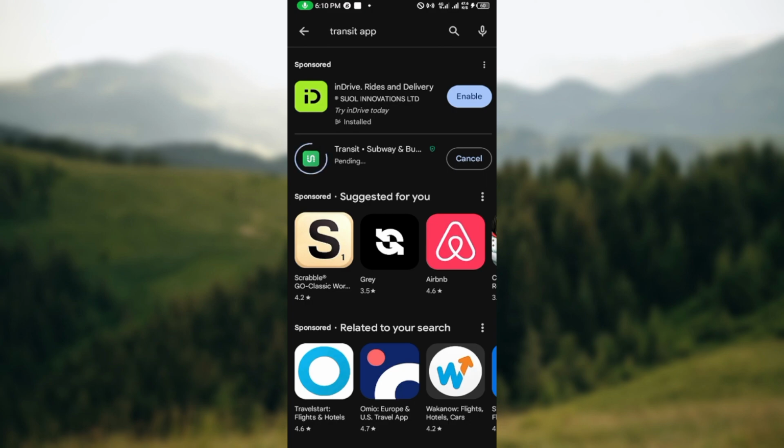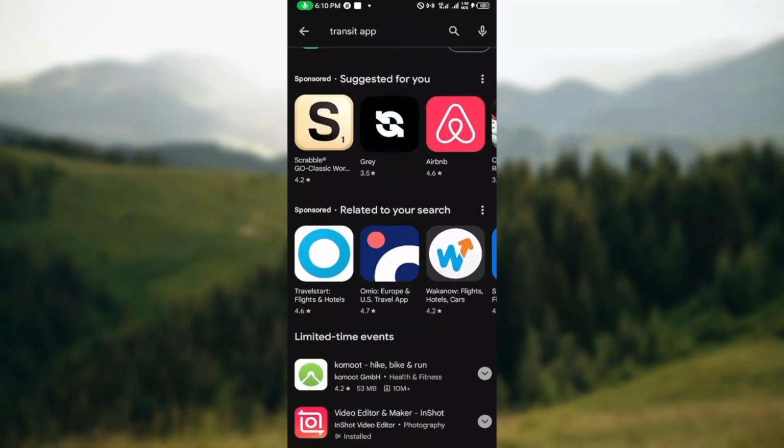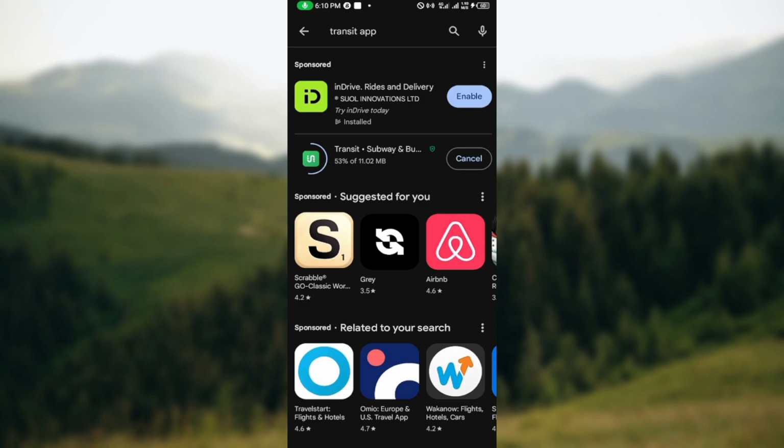Then other applications that are related to this Transit app will be displayed to you, and you can check them out if you want to. But this is basically how you can download the Transit application. It is very simple, so go download it today.